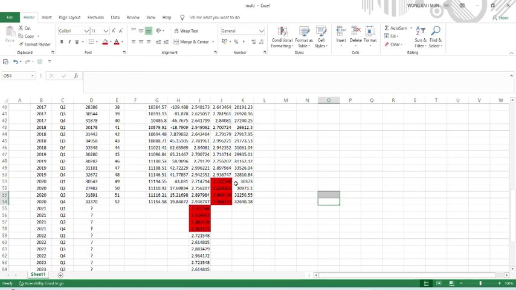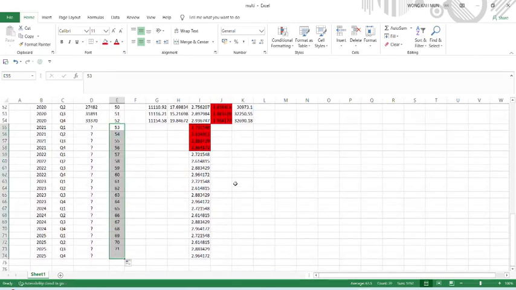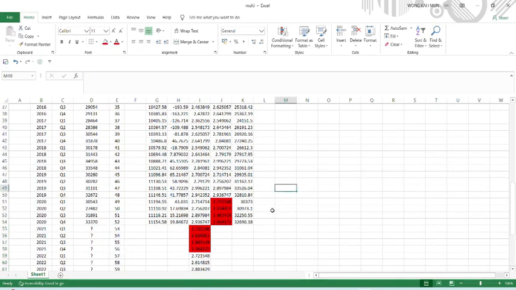And now I proceed with the period. So as you can see, the period is until 52. So I just proceed it until everything, which is 72. And now I will proceed with the forecasting value.